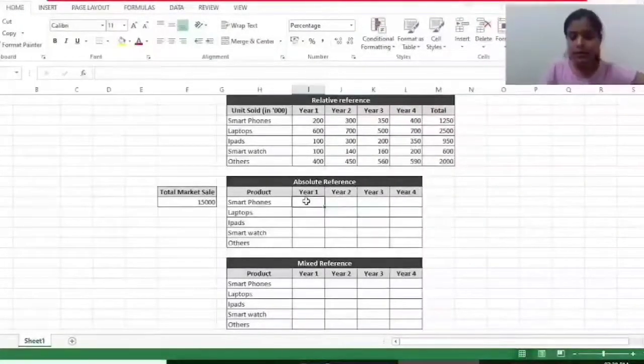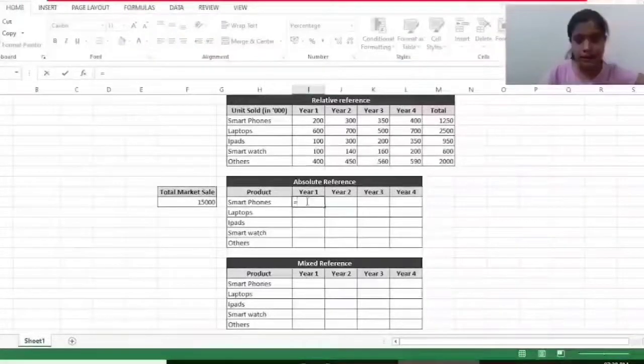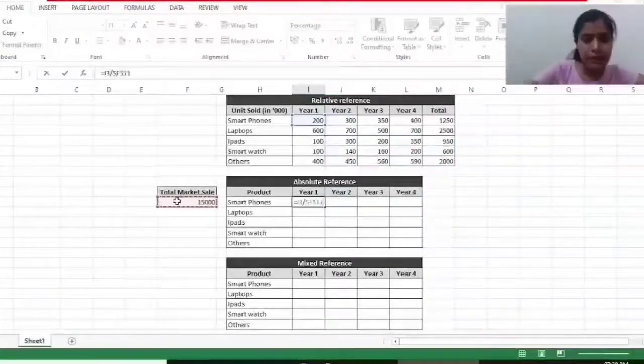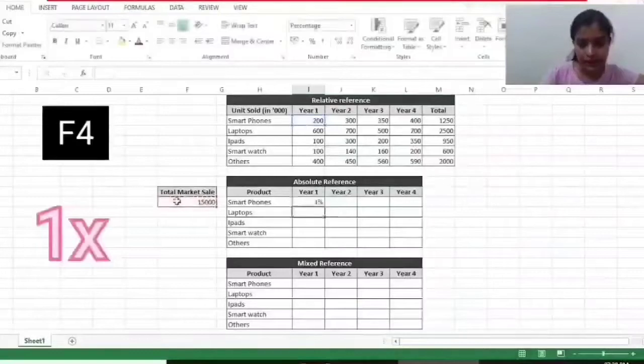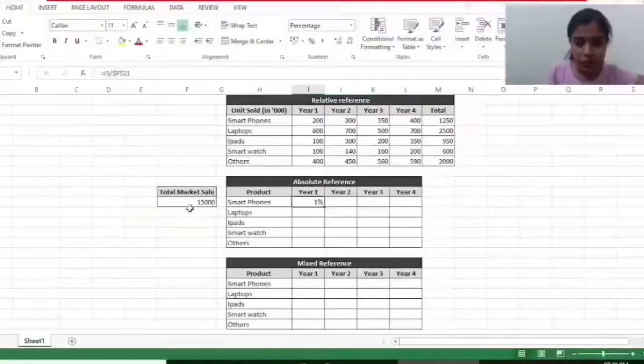So to avoid this, let's try this again. Equal to 200 divided by 15,000. This time we will fix 15,000 by pressing F4 once, and enter. When you press F4, the column F as well as row 11 will get fixed. That means if you copy this formula in the rest of the cells, it will always select F11.